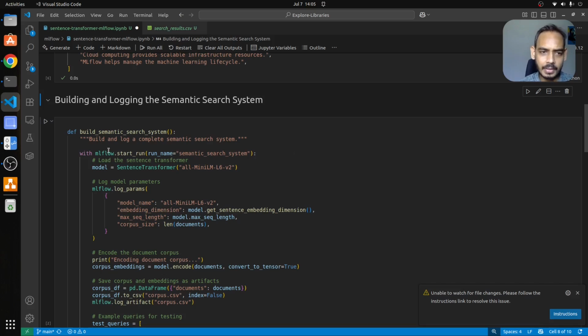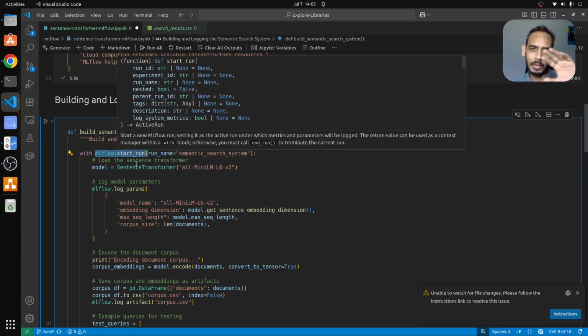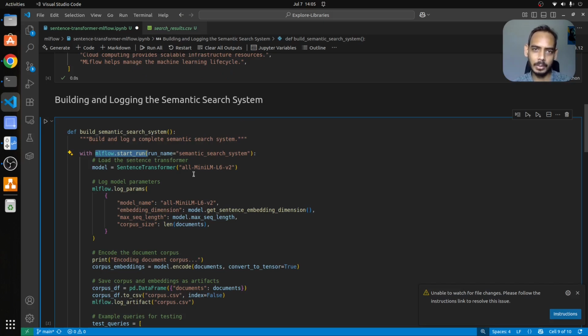So this is the first point, okay, mlflow.start_run, because whatever we do, okay, downloading the model from sentence transformer and then logging that model to MLflow, or performing the semantic search and getting the similarity score between the corpus and the query embedding, all this needs to be stored inside MLflow. That's why we start with mlflow.start_run and perform all these operations like downloading the model and logging the model. All these will be done inside this context manager. Okay, this is the context manager.